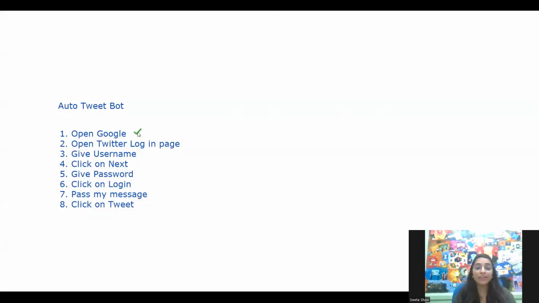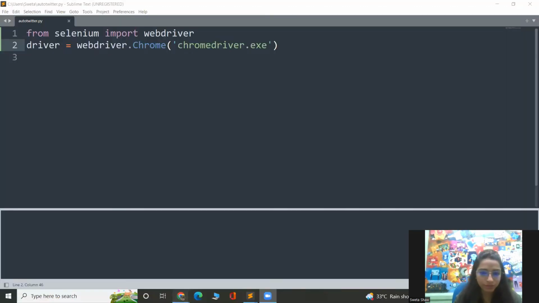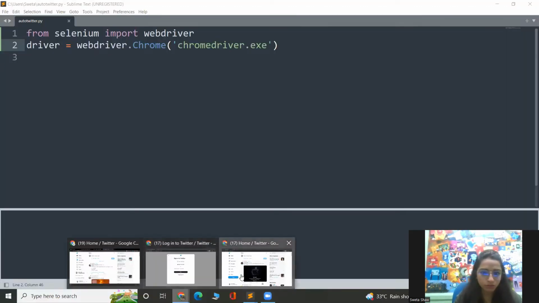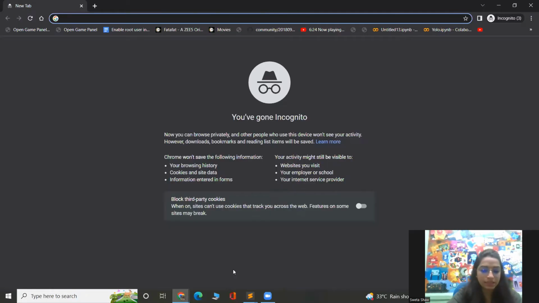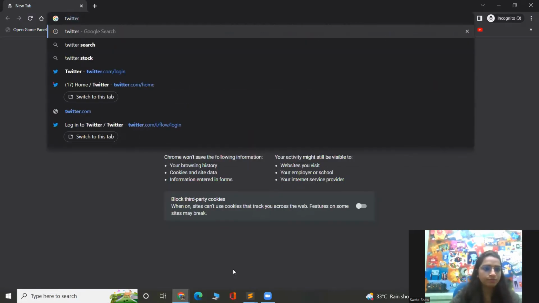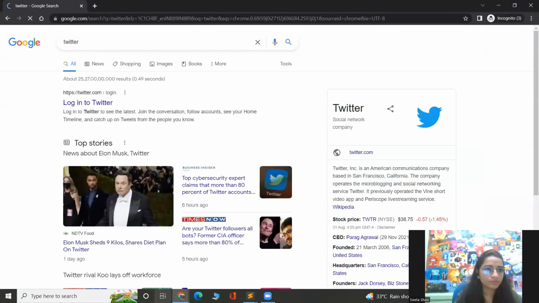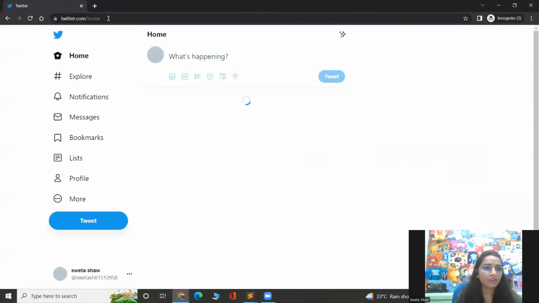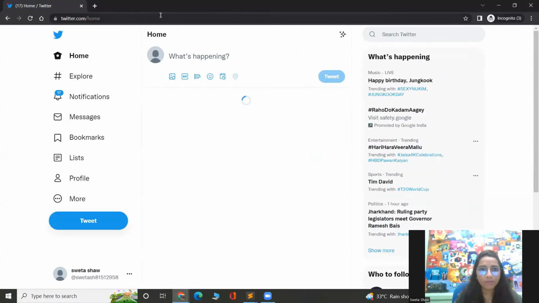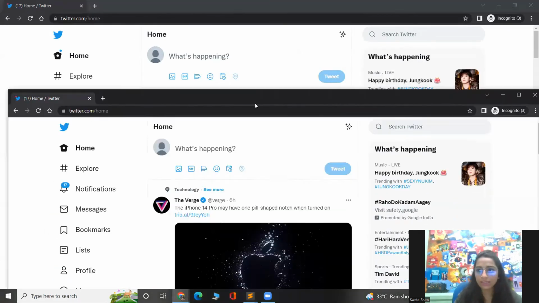I have opened Google. Now my next task is to open Twitter's login page, right? For that, I need to copy the login page's URL of Twitter. So let me just do that quickly. Let's search for Twitter, and over here, okay. It is taking me to the home page because I have already logged in.